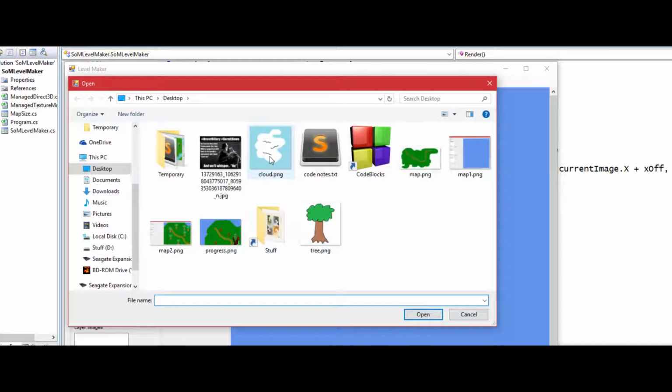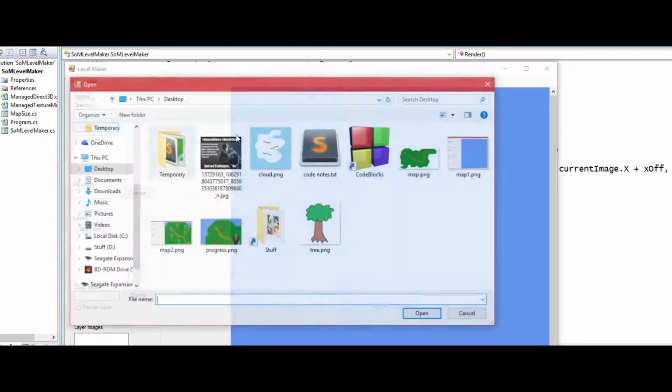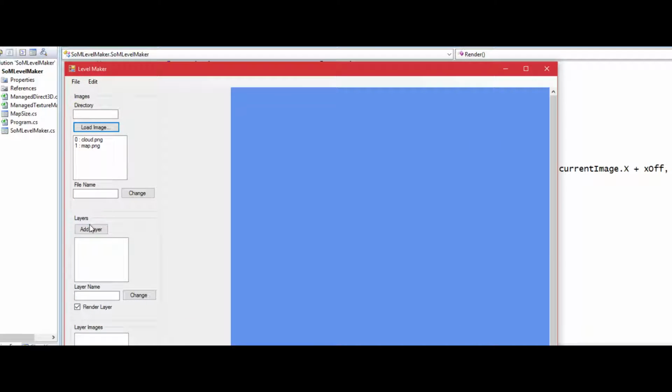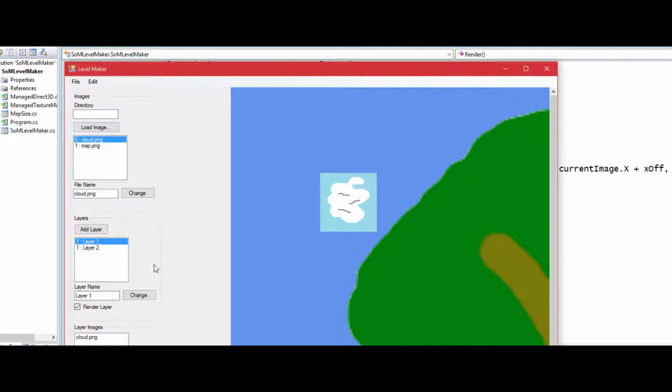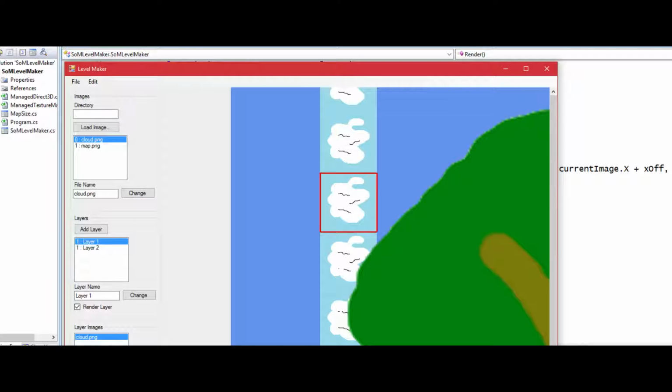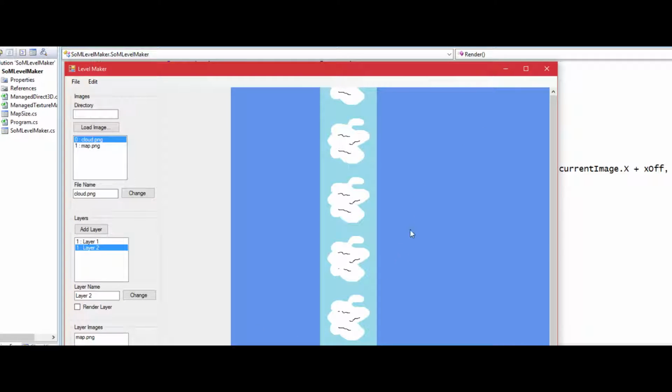Load the image, the clouds, load the image, the map, add 2 layers. On layer 2, add the map. The map goes in the top left corner. On layer 1, we have a cloud right here, and that cloud has a repeating Y, and it works. Hide that layer for a second. I need to check my work.